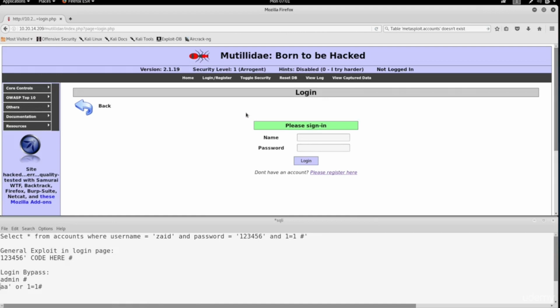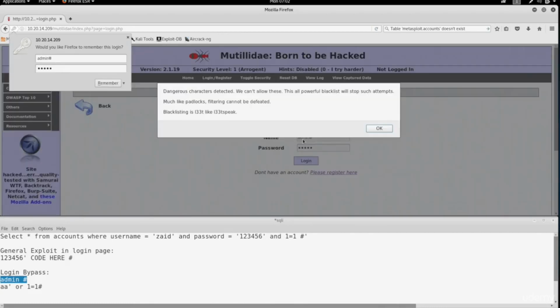Again, we're still at the same page, the login page, and we're going to try to bypass the login using the exact same way that we did in the previous lecture. So I'm going to put admin followed by a comment, and then we can put any password we want right here. And I'm going to hit enter. As you can see, we get an error message saying that some illegal characters got detected.